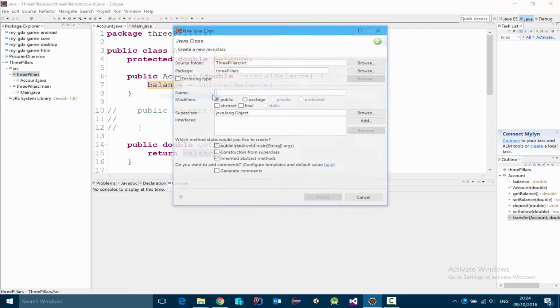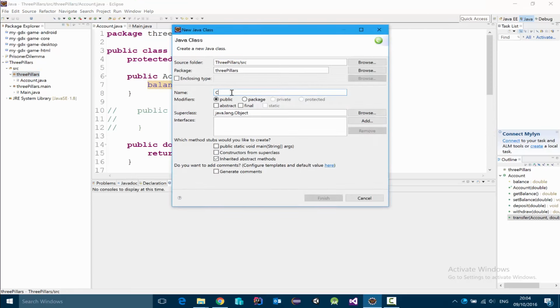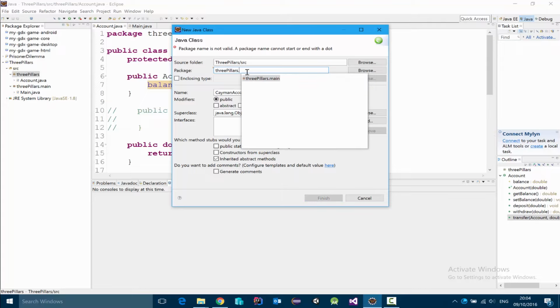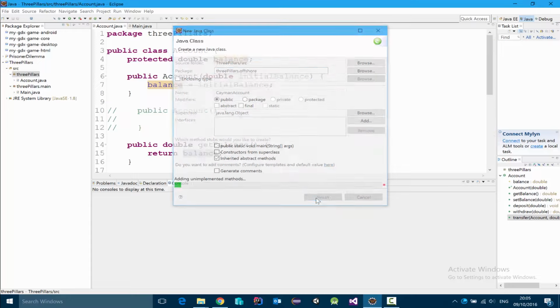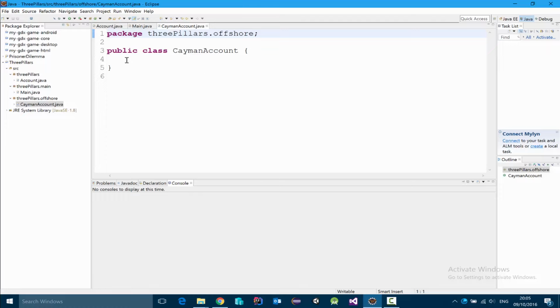So let's say we want to have this new class, Cayman account, and let's also say that we want to make it in a different package. So the destination package will be 3pillars.offshore. Let's finish with this class account.